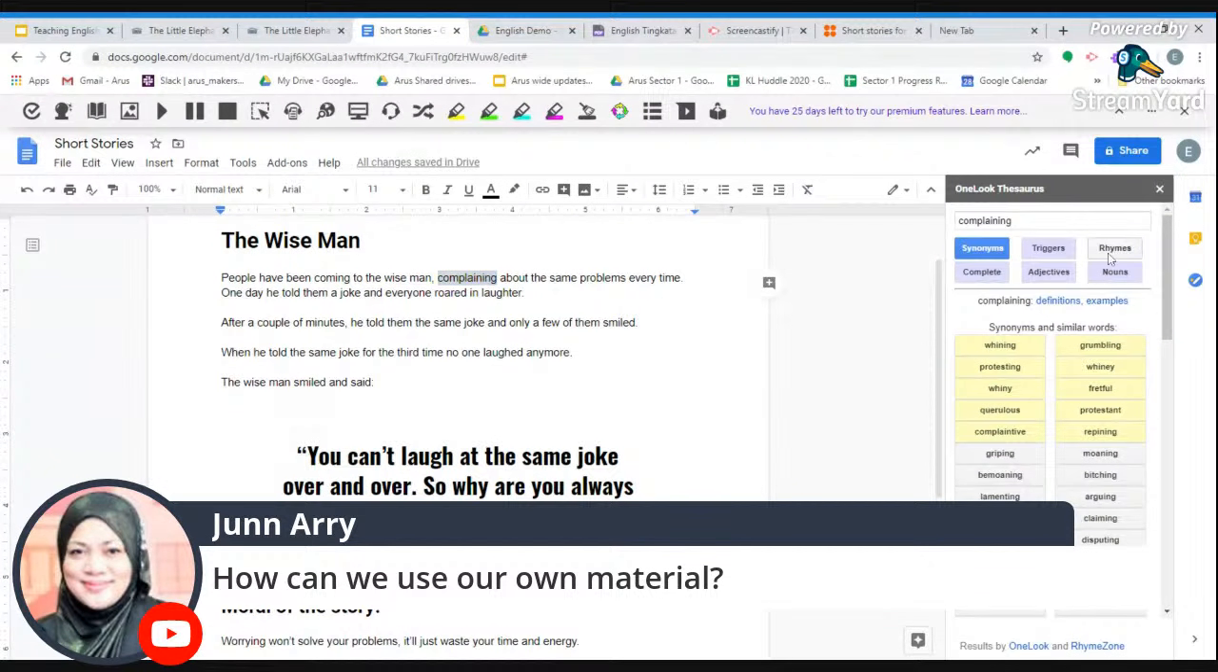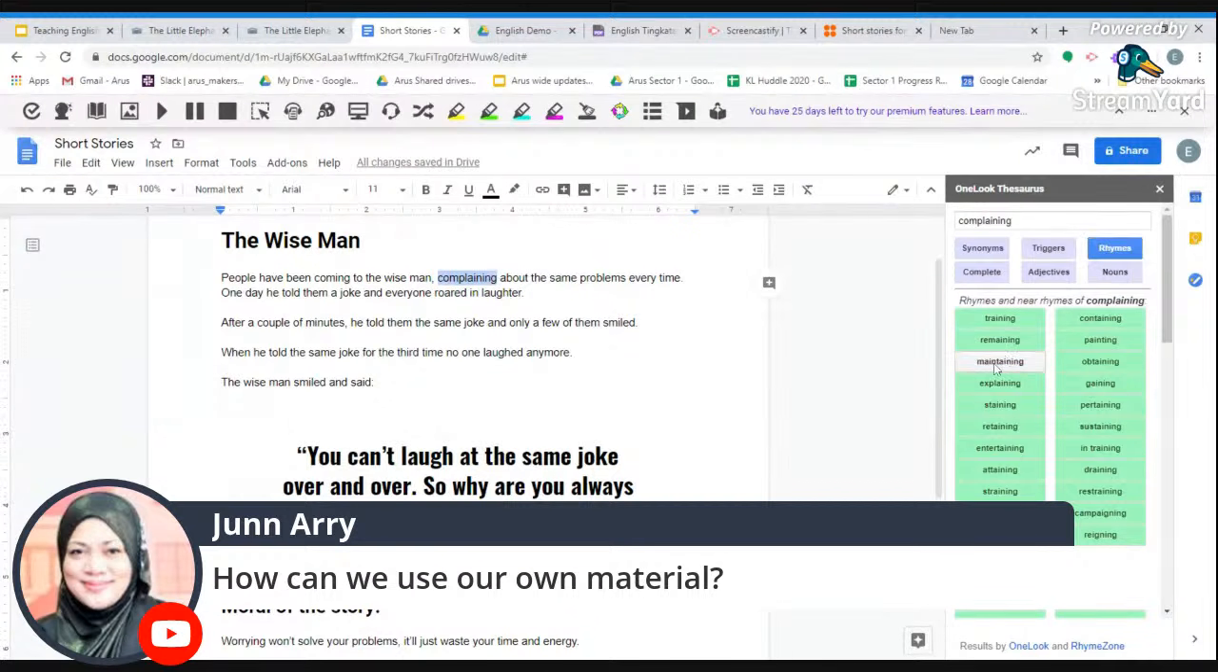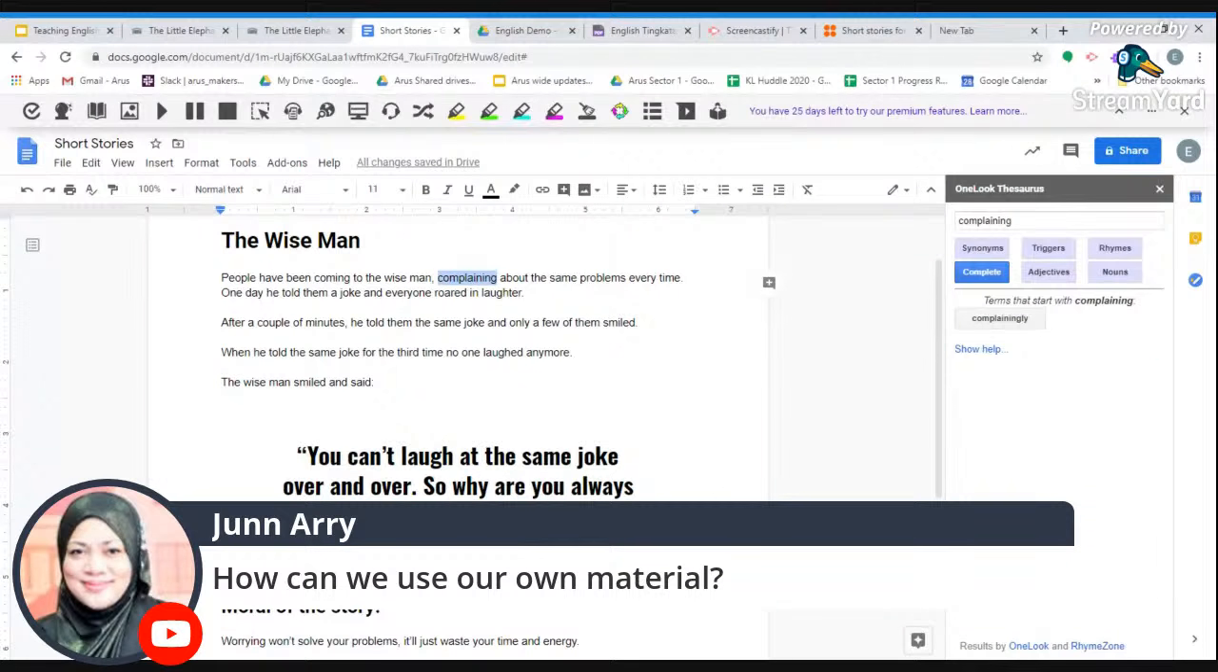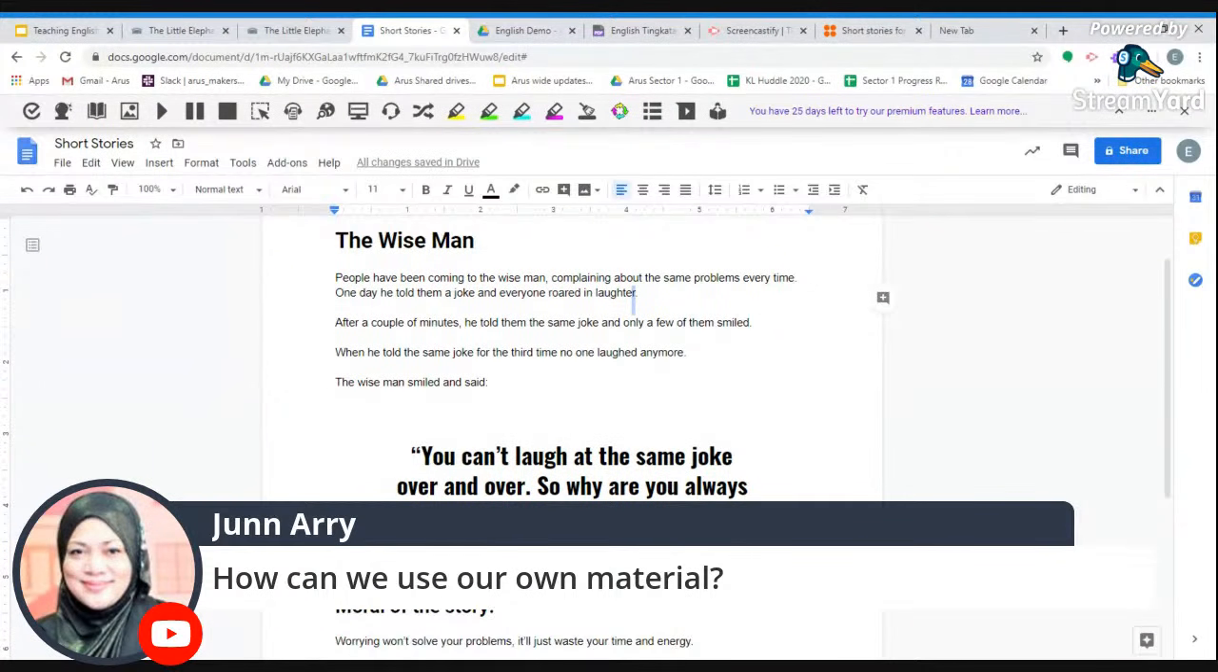There's also rhymes in case students are writing poems, of what rhymes with the word complaining. It also shows you terms that start with complaining, or adjectives that you can use with complaining. And nouns, okay, millions of complaints. So that's how the thesaurus works. I find, again, thesaurus to be very helpful for non-native English speakers to help them trigger the right word that they're looking for.